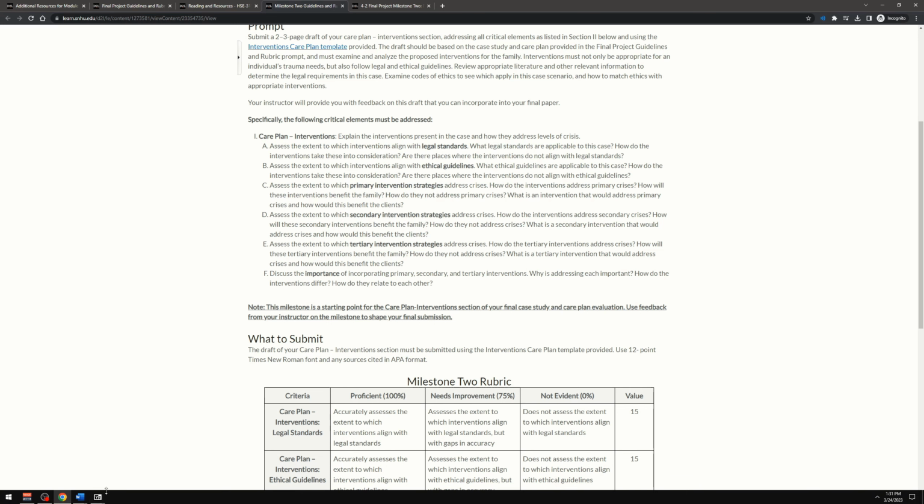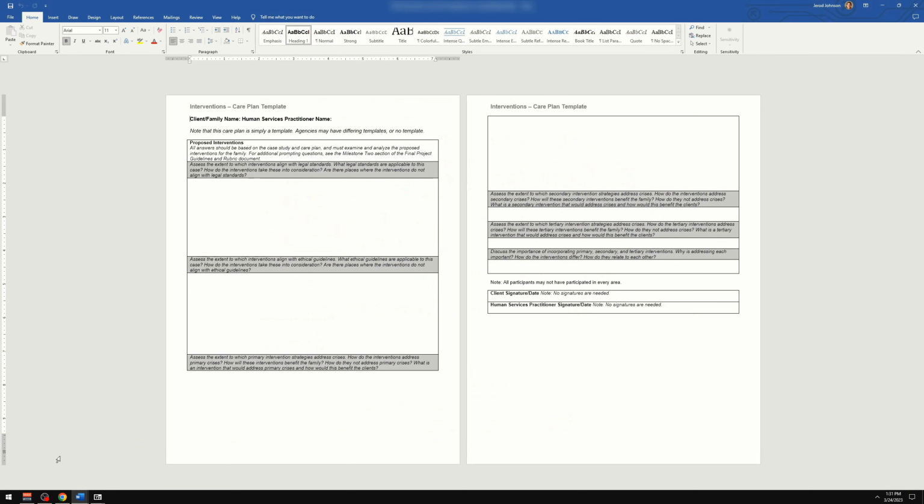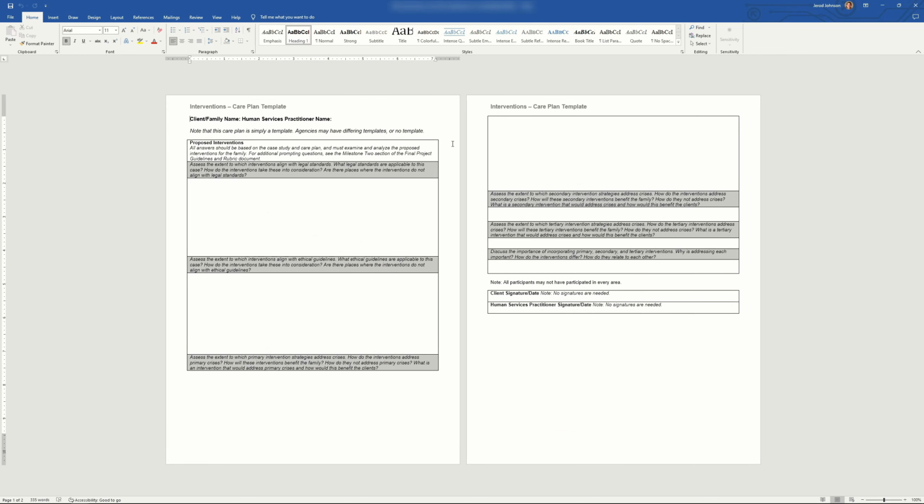So now what we're going to do is go down here and look at the template. So this is the template that you should be submitting for Milestone 2, completed. So what you'll do is also add a reference page. Right now this is 2 pages without any information added. You'll add in a reference page in APA format, just following those guidelines. So this is what it looks like before you have any information on here.